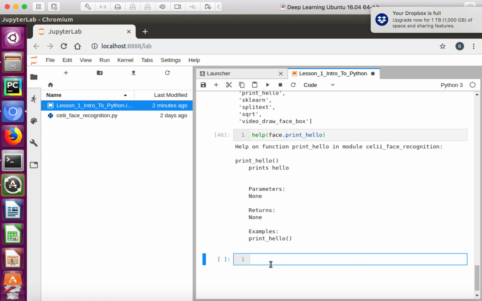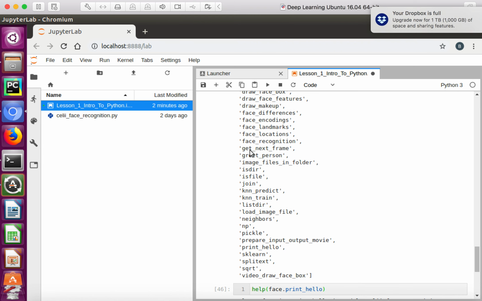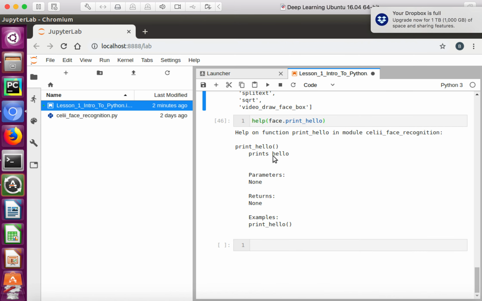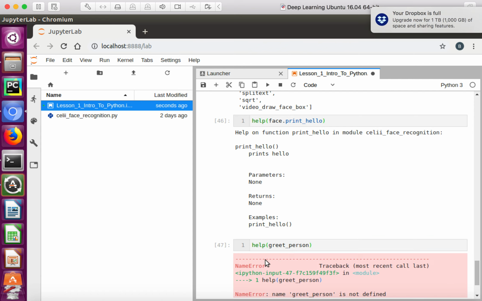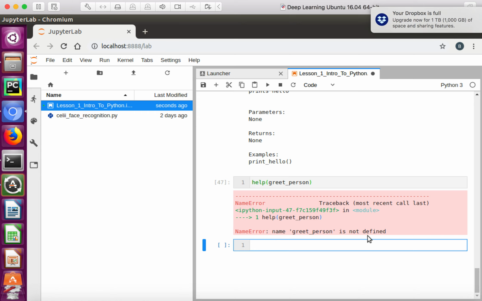So let's look at another one. I saw this earlier. It said greet person. Let's see what that function does. So Control C, let's copy it. So I need to type help. Okay, greet person. Uh-oh, it gave us an error. It said greet person is not defined. We have never defined a function that does that.